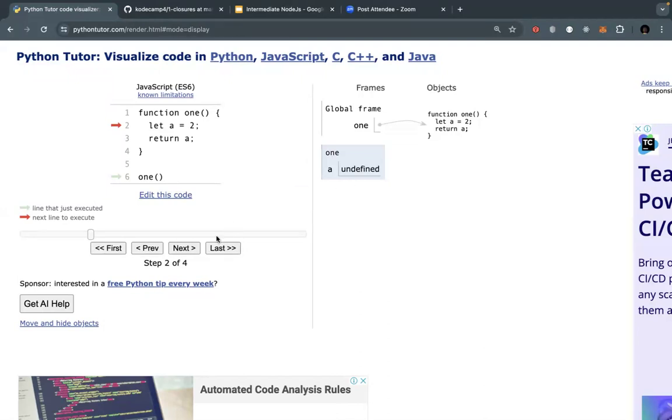Now moving forward, let's execute this. When you execute this, oh, this is sweet. Can you see that the global frame is here and this function frame is also here? And then the variable a is declared in the local frame, which is the function frame, and a is bound to 2. Now moving forward, the next line to execute is the return. When you click next, the return value here is 2 because the value 2 is assigned to a.